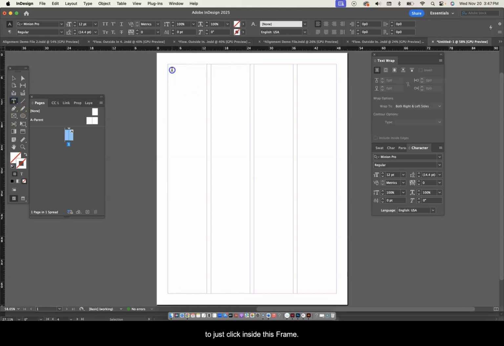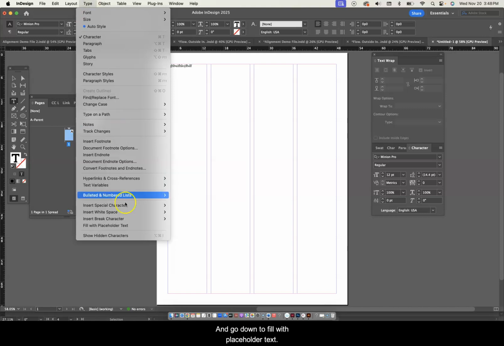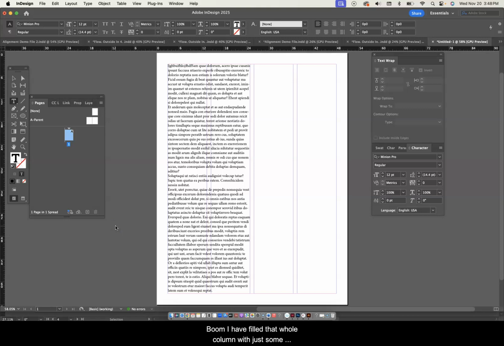So I'm going to just click inside this frame. And now you see that there's a blinking cursor, so I'm ready to create some type. I can just start typing whatever I want, but I don't want to be here for days producing just play type. So there's a great feature in InDesign that allows you to place some placeholder type. It's called lorem ipsum. And if I go to type and go down to fill with placeholder text, boom, I have filled that whole column with just some gibberish. But it gives us something to work with so that we can practice working with type in this document.